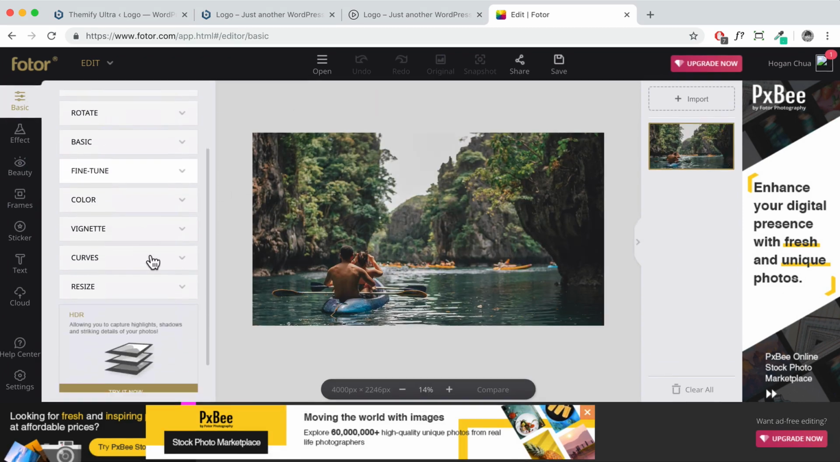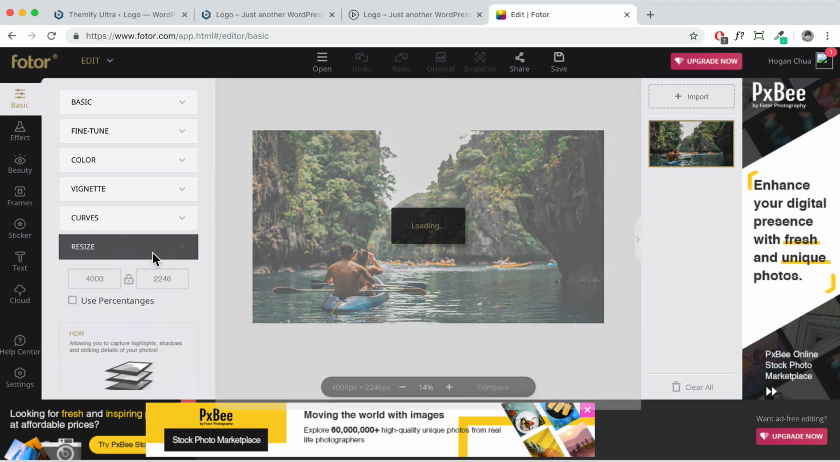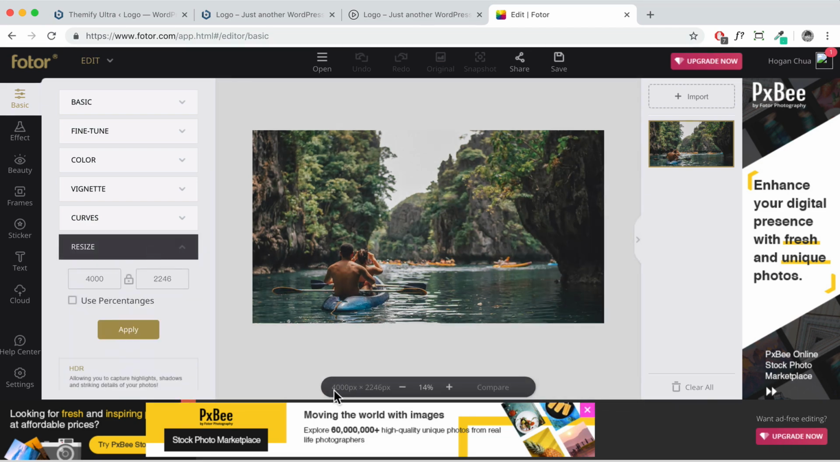All right, so here we're going to click on resize. You're going to notice the size of the image here, 4,000 by 2,246. We want to make sure the lock icon is closed like that. If we type in 1,600, you'll notice that the size here changes as well. So what I want to do is change it to 1,602, and then this one is 900 in height.